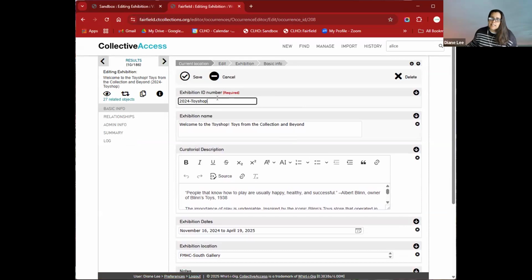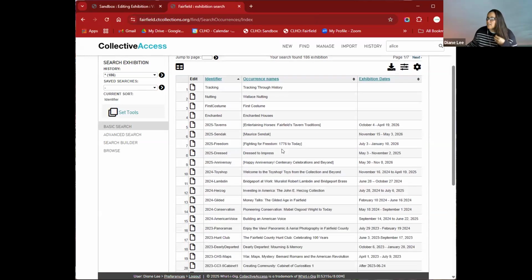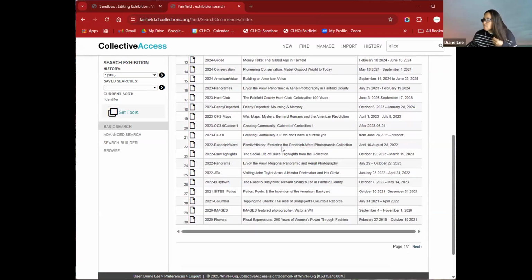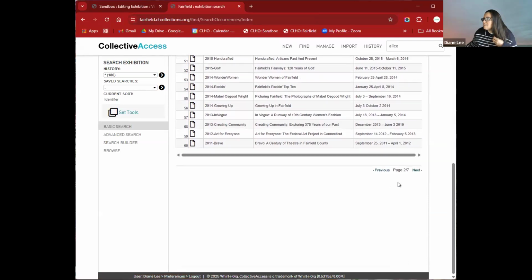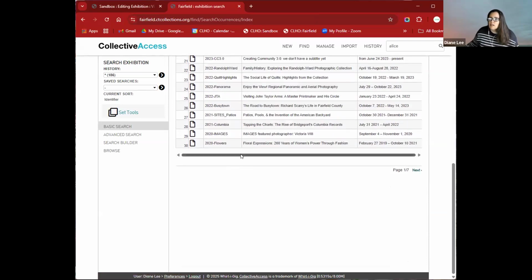Oh, and with the exhibition ID number, I won't do the whole exhibit name up there. I'll do whatever we use in-house as a reference to that. So some of these names won't necessarily make any sense. When you go down, the Floral Expressions was a costume exhibit, 200 Years of Women's Power Through Fashion, but it started out as just being all about flowers, so it says flowers, which won't make any sense to anybody else having a costume exhibit, but we know what that is, and the whole title's there.